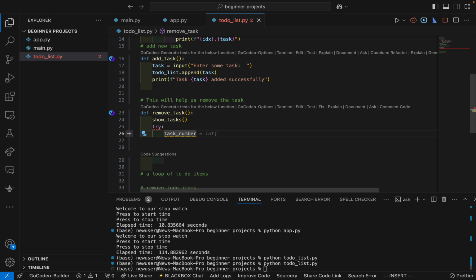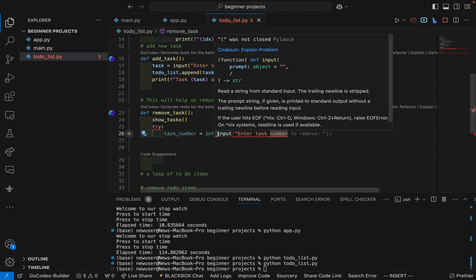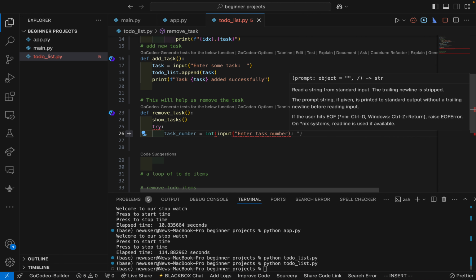So if it's going to be a number, then it means it's going to be an int. So we're going to introduce an int. You can see that it even gives me the option, so I can just click on that. How cool is that? So if I introduce this int, I'm going to be able to put the number of the task that I want to remove. So the input function gives me that opportunity. You enter some number or enter the task number in there. And now I can actually do that.